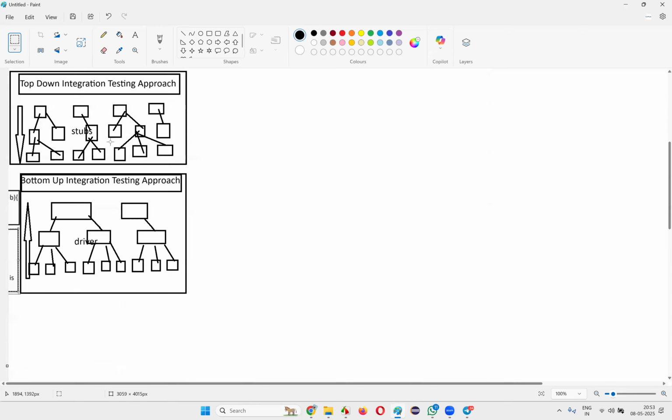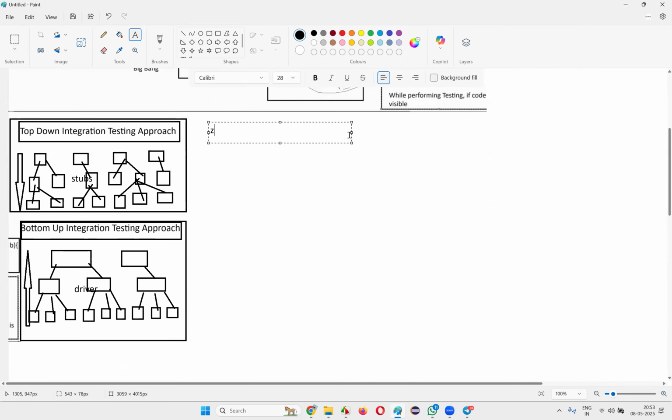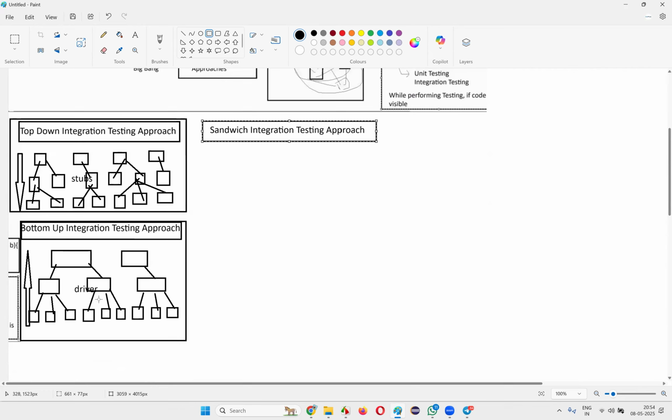Here I'll go with the next integration testing approach, that is the sandwich integration testing approach. In the sandwich integration testing approach, the integration of the units will be done in both directions. Integration will start from top level to bottom, and simultaneously bottom to up will also be done. From both sides, the integration testing will be done.